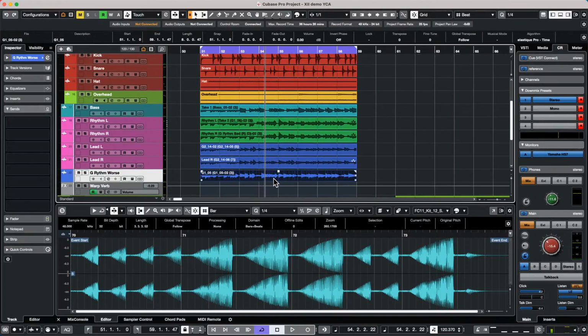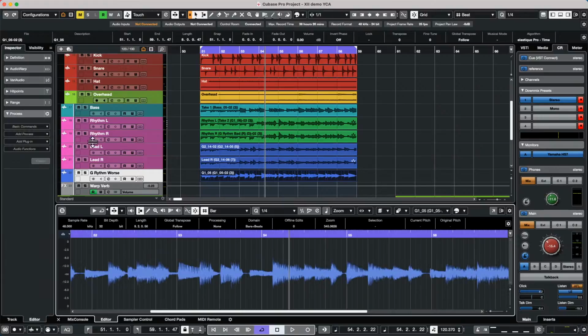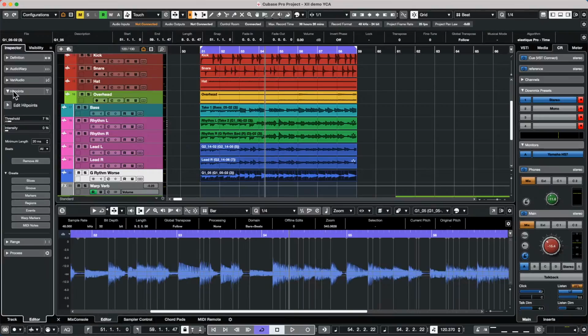All right, so if we wanted to do warping, one of the things that was always available is we could do it in the sample editor. And there's been some changes with this. So if we look at our sample editor and we go to our hit points, Cubase will automatically calculate the hit points for us as the file is recorded.